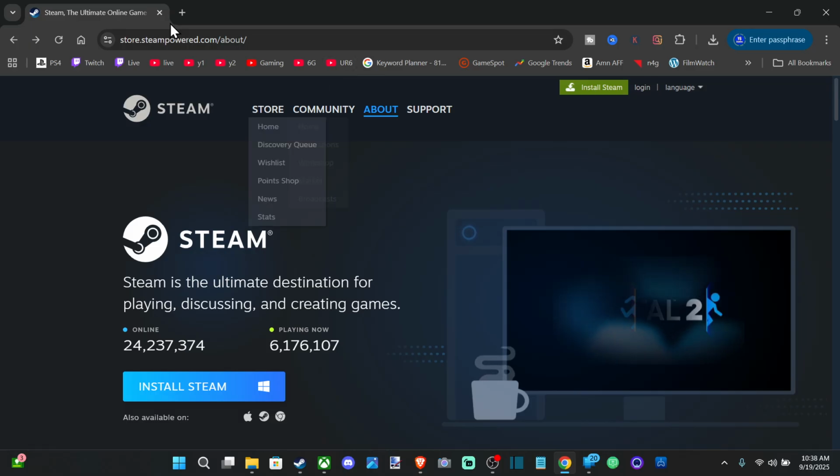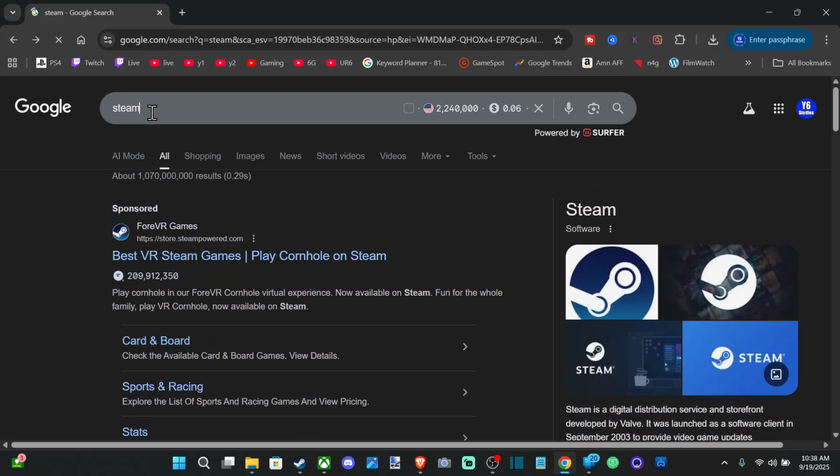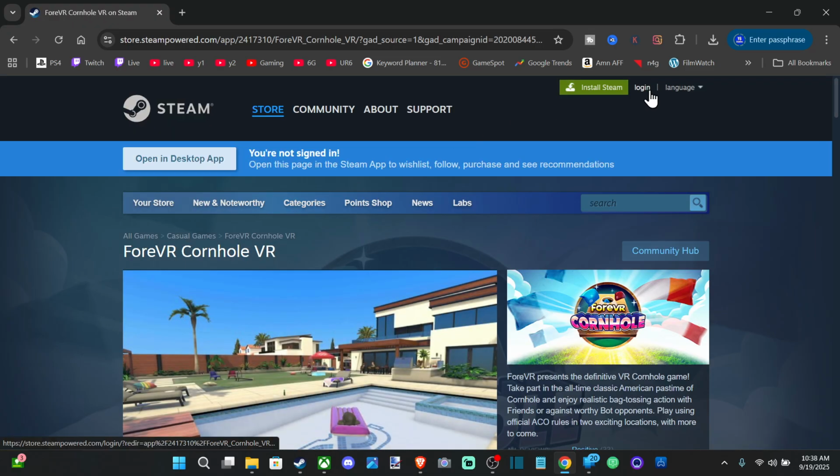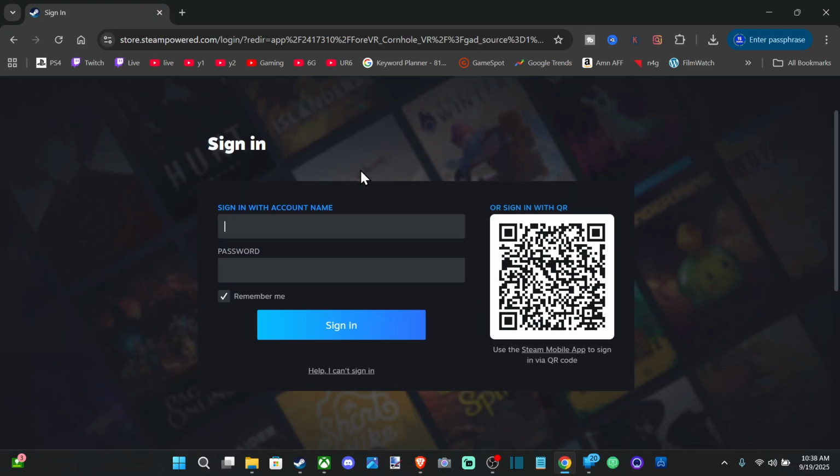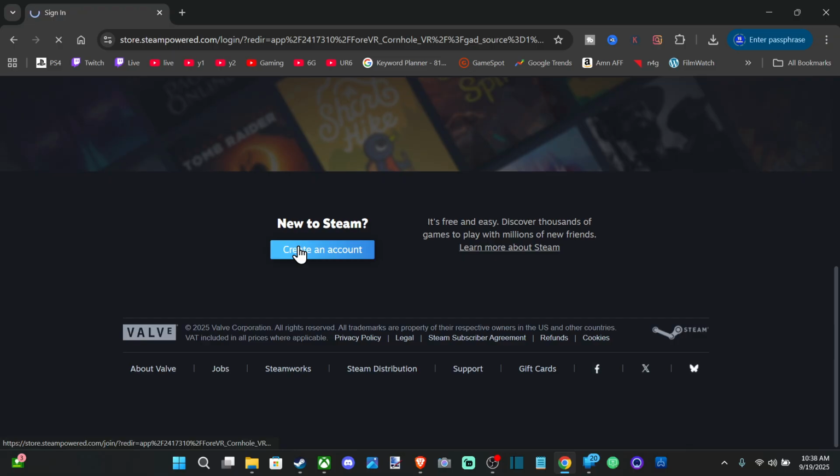Otherwise, just open up Steam on your computer. So we can just go back, go to google.com, and type in Steam. And the direct link is store.steampowered.com. Then we can go to login in the top right, and then going down under here, go to create an account.